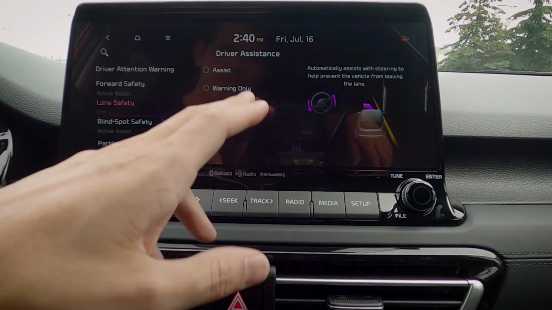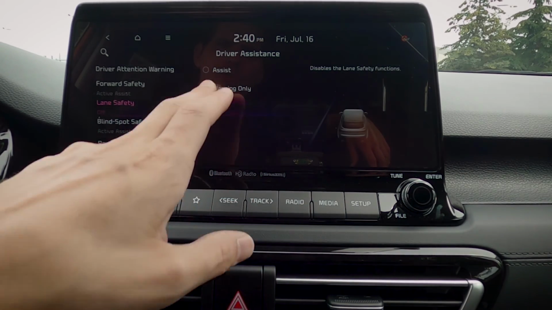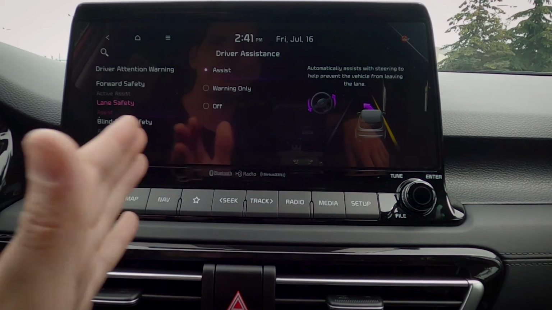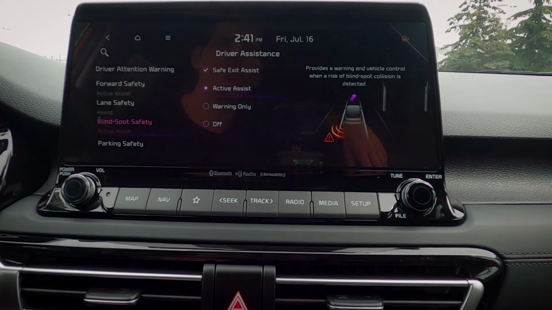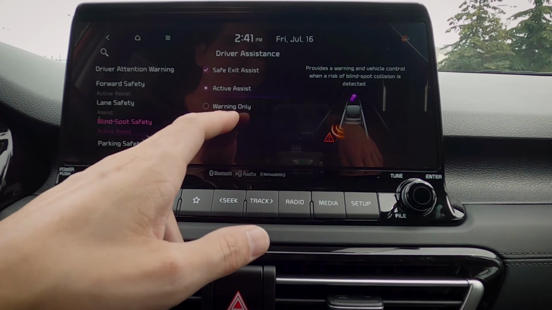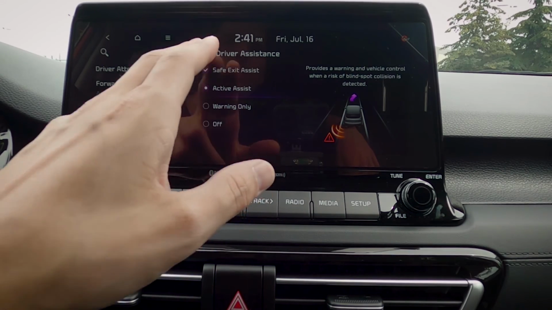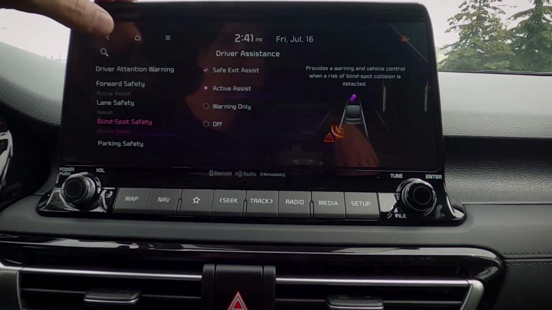We've got our lane safety system as well. So we've got our assist, we've got our warning as well. So we've got a few different options when it comes down to it. The actual assist, what that's going to do is keep us and recenter us back into our lane. We've got our blind spot system, and that's either going to be a warning or, same thing, it's going to nudge us back into our lane as well if there's a potential collision. And then we've got our safe exit assist as well.